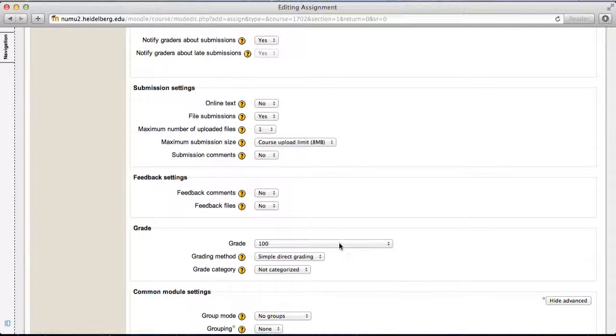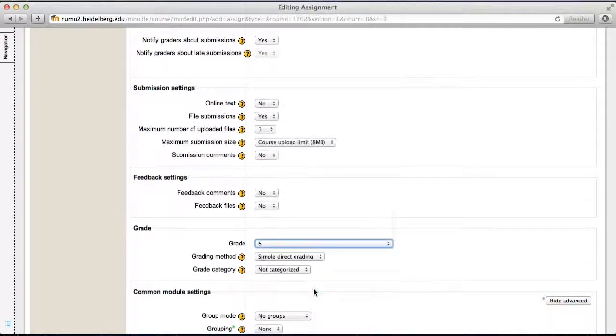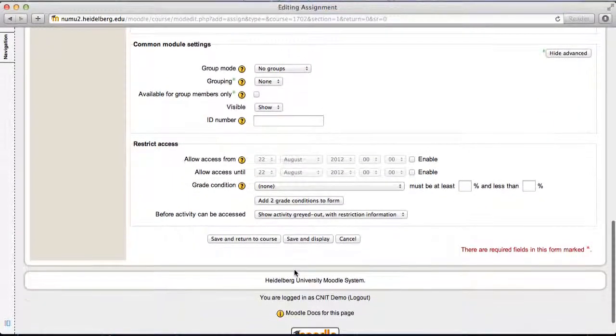For now, let me make this assignment worth a paltry 6 points, and let me choose rubric as the grading method. Of course, I'd fill in more details about the assignment at this point, but for now, let me scroll down to select Save and Display.